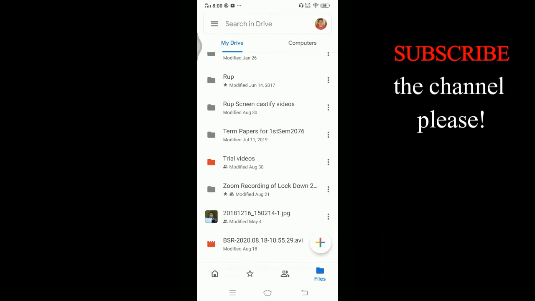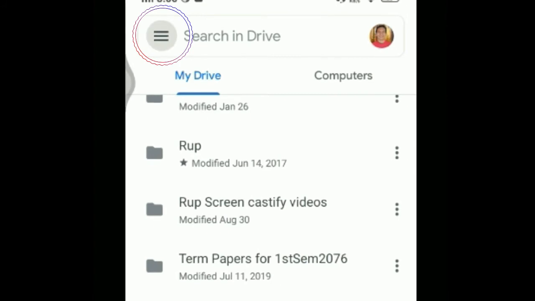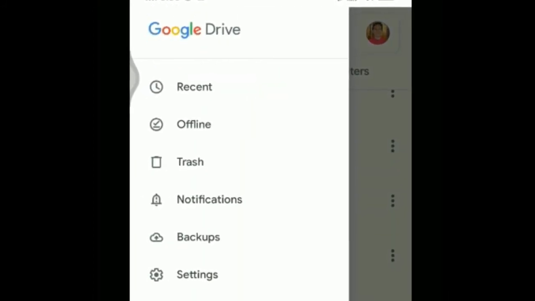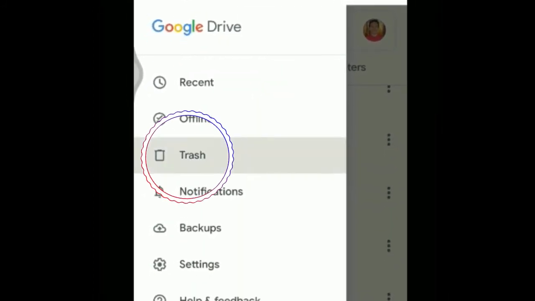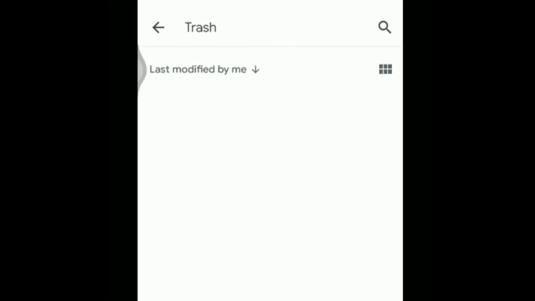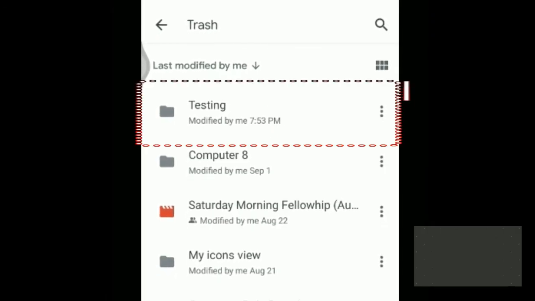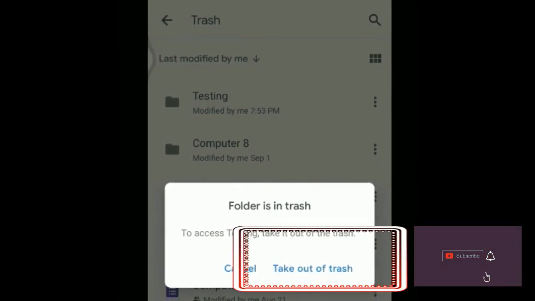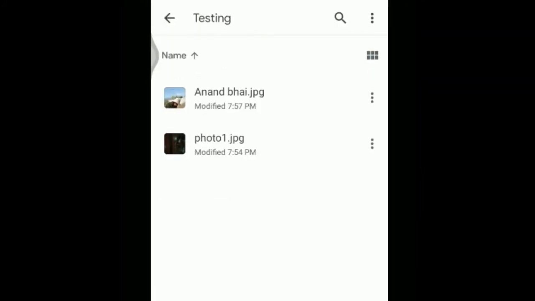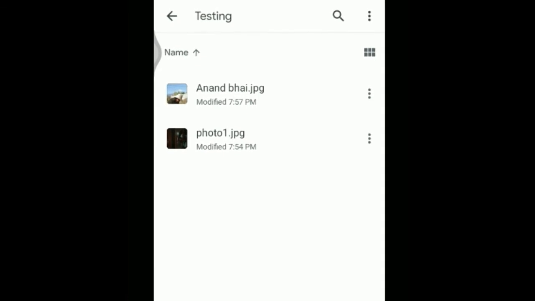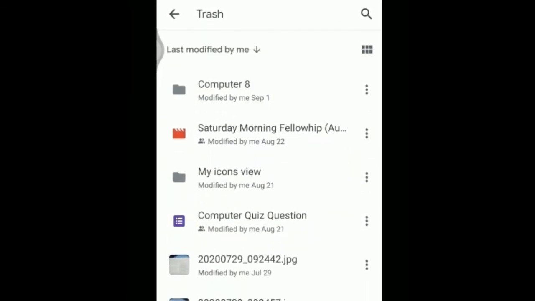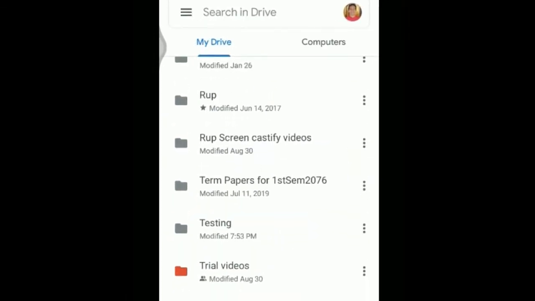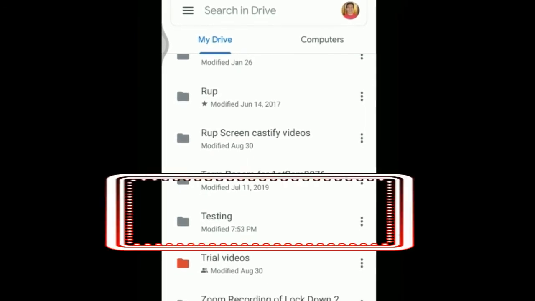And where does that go after you remove it? It goes here. You click on these three lines, click on this trash option here, trash. And after testing, I had removed this one, testing, I click on this testing, and then to take it out of trash you click on restore. Then I get this file again in the same place outside. That means now I go back and I can see that testing here in the same place.